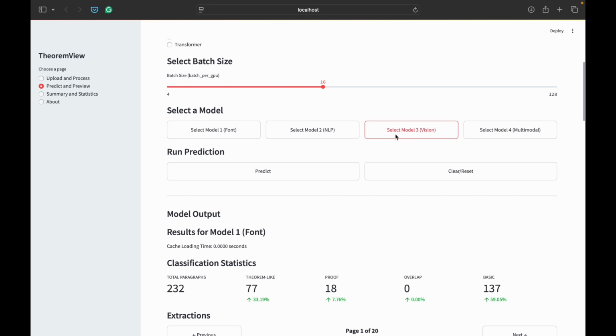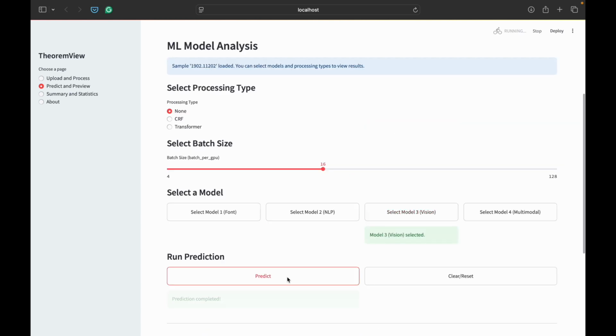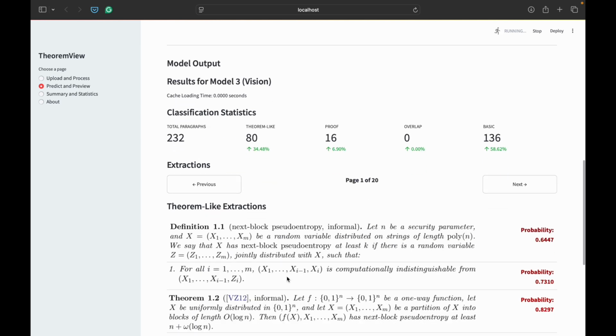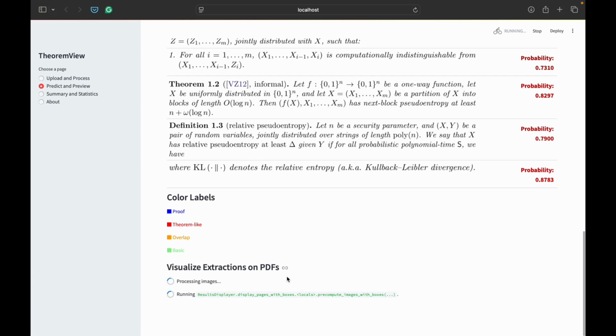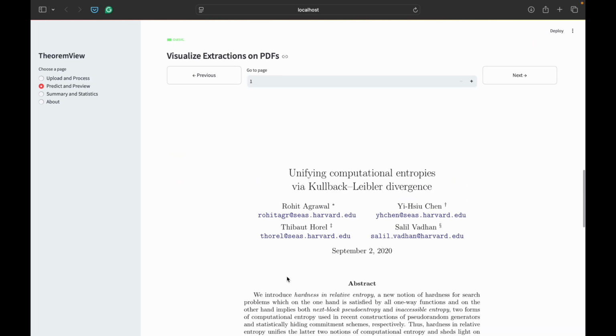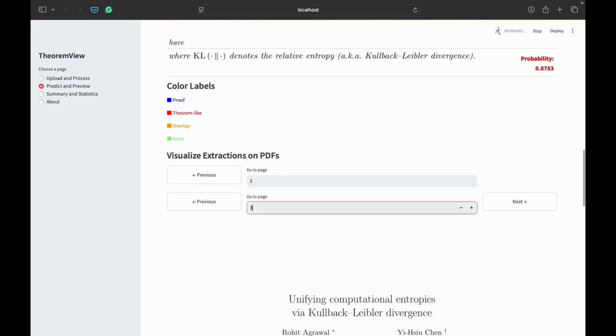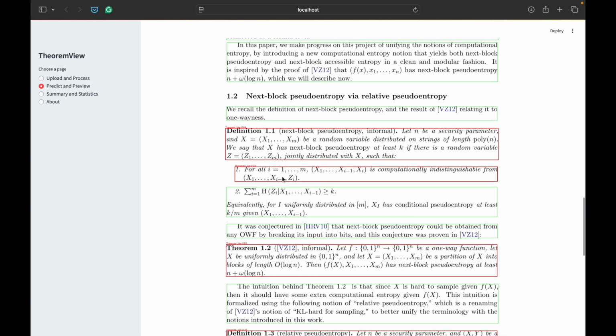Let's select vision model, for example, and then we do predict. Now if we go directly to the third page, we can see this block has been changed to the basic, which is neither proof or theorem, and the predictions have changed.